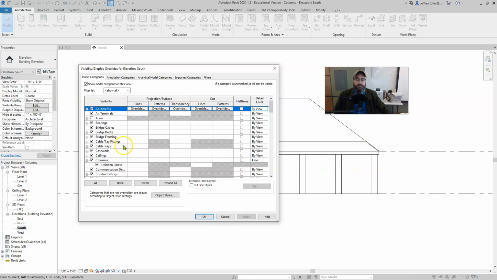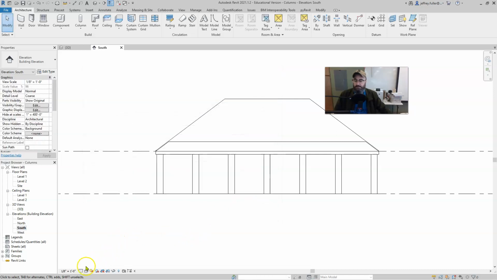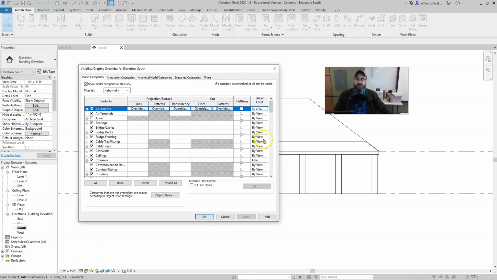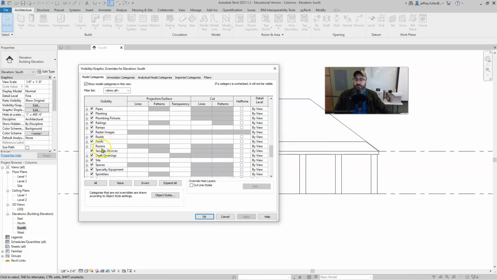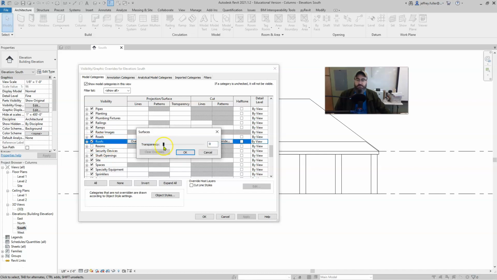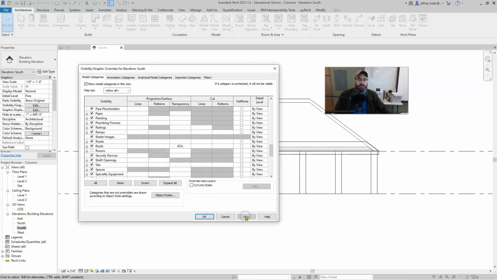Now for the visibility, let me try something real quick. I'm going to change the detail level, and then we're going to go back into visibility graphics. And let me see if I can do something with the roof here. I'm going to go down to the roof. Okay, remember we couldn't get the transparency to work real well on the columns. Let's go over here and turn that transparency up to about 83, and I'm on the roofs row. Click OK, and then Apply.